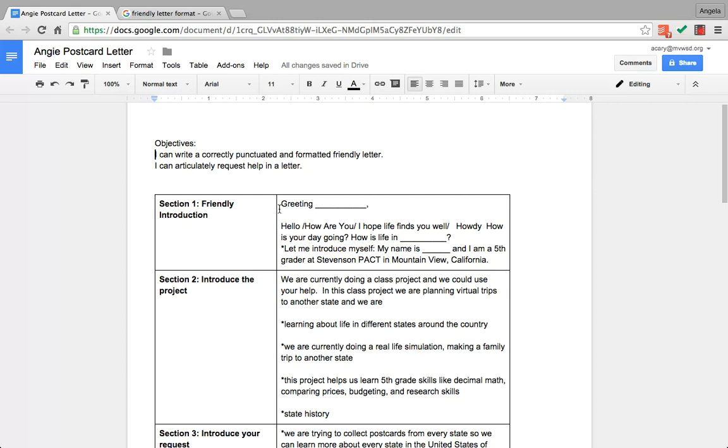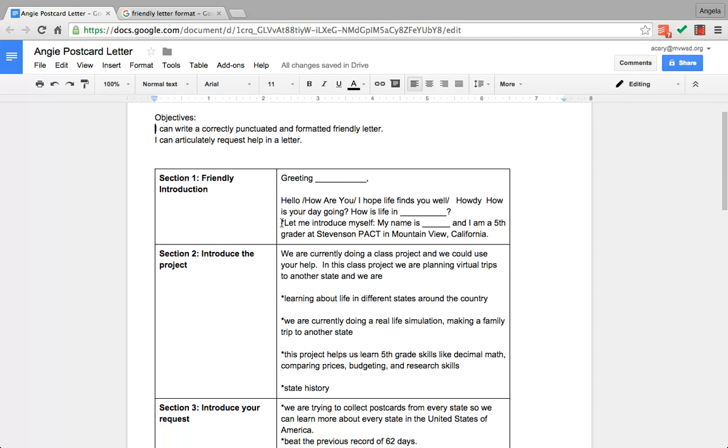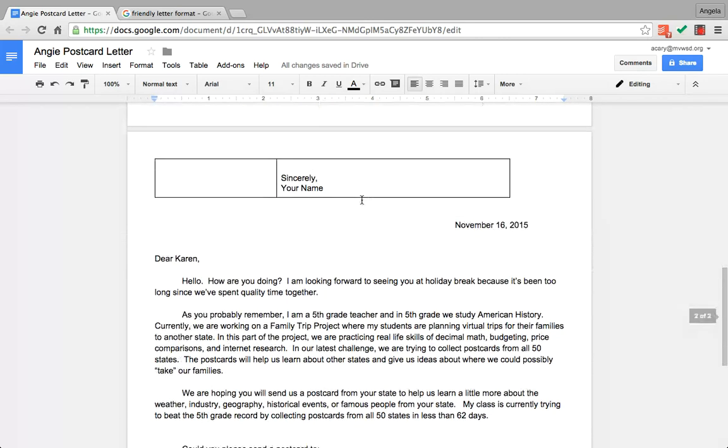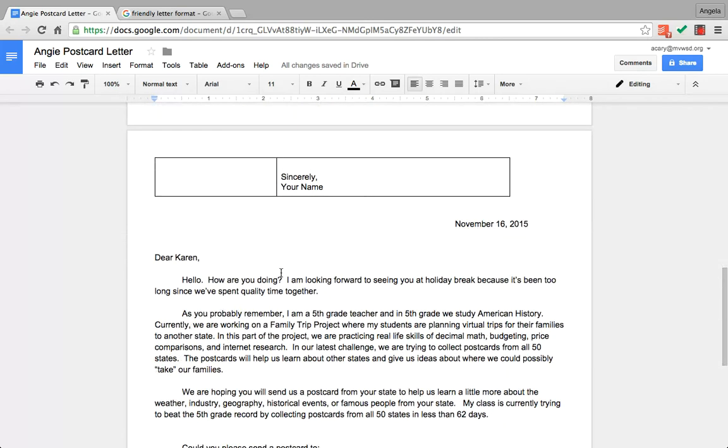And then it also includes an introduction, which, as I saw Sib write to another child, you want to make personal in order to increase connection. So instead of just, "Hello, how are you?" When I wrote to Karen, I said, "Hello, how are you doing? I'm looking forward to seeing you at holiday break because it's been too long since we've spent quality time together."